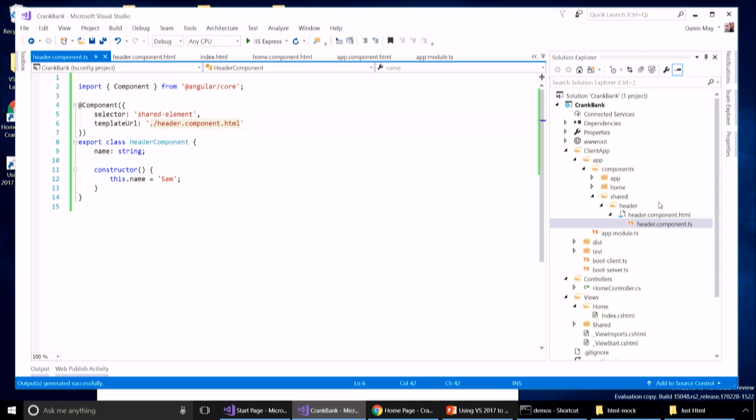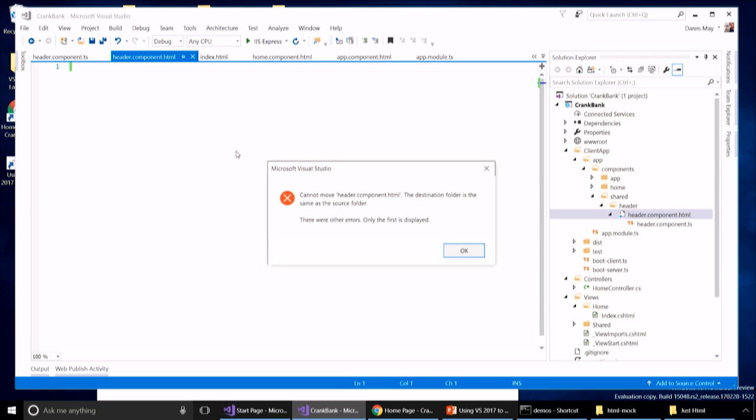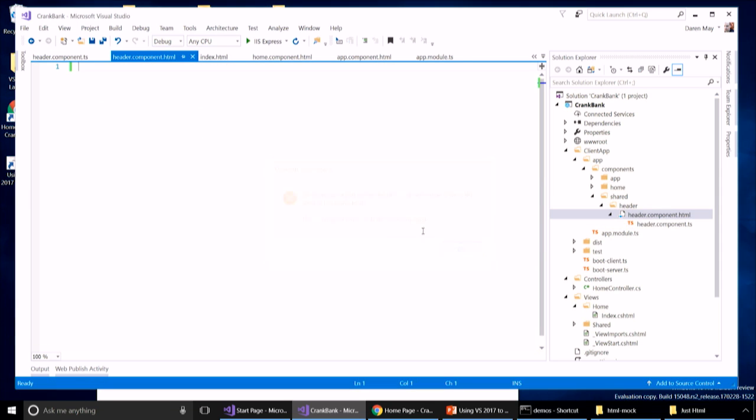So what I'm going to do very quickly is I'm just going to put a paragraph in here that says header. So we know that that's there. Now, in order to leverage this component, I need to register it within my app module.